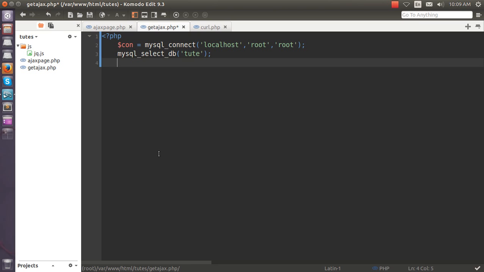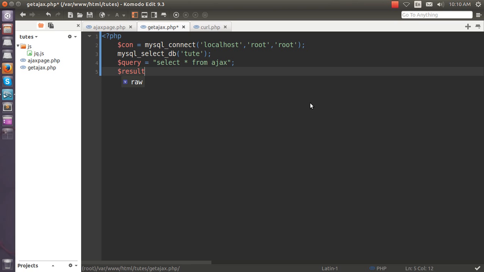Okay. So next is to write the query. The query is select from ajax, ajax is this table name. Firstly, I'm going to show you how all the results come, and then we'll change it to one by one. So next is to get the result of this query.